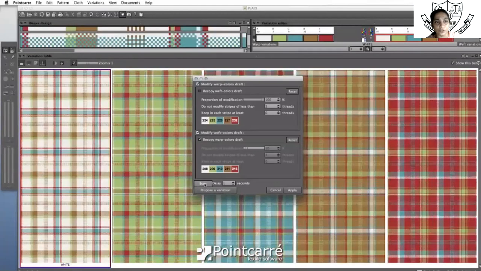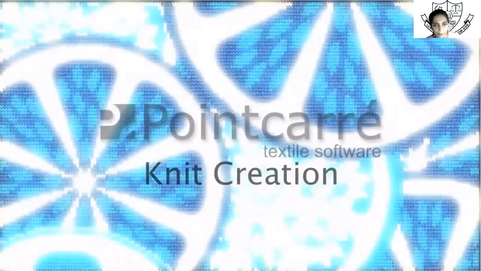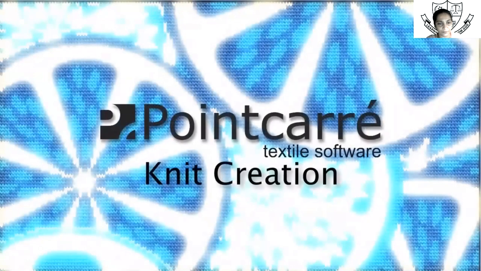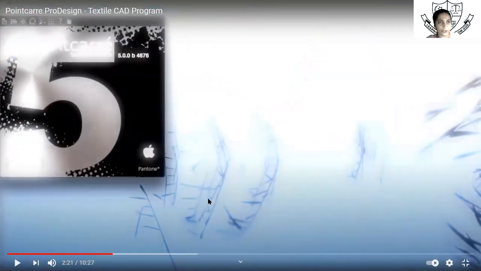Variations or tones of hues, and the sizes. In case you want to reduce the size, or increase the size. Here again, when you zoom, you are able to see the pattern itself. Okay, so this is how the knit creation is.